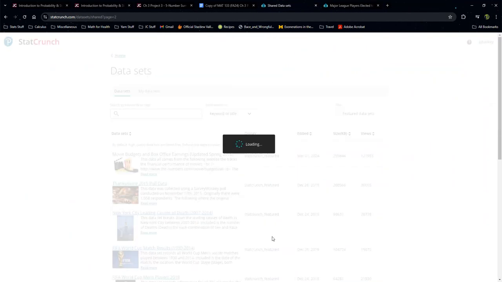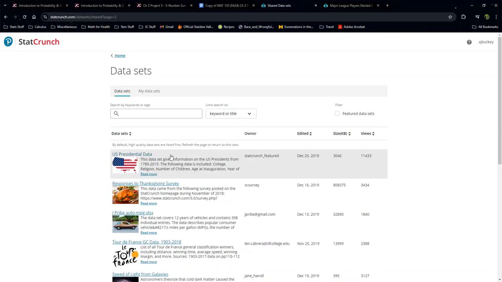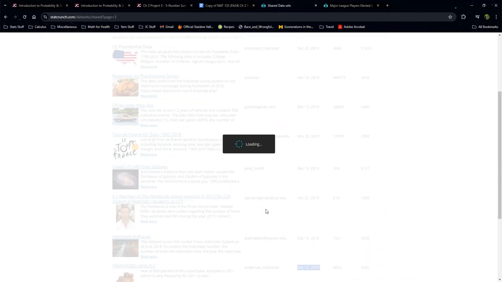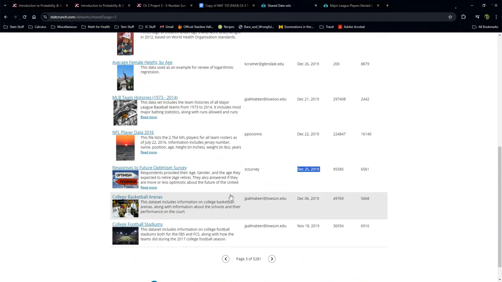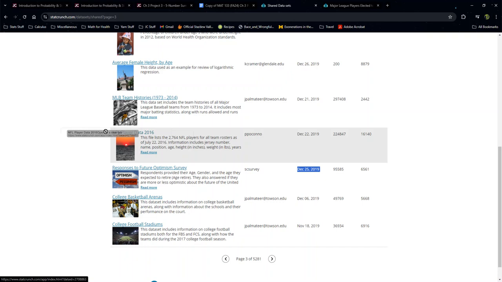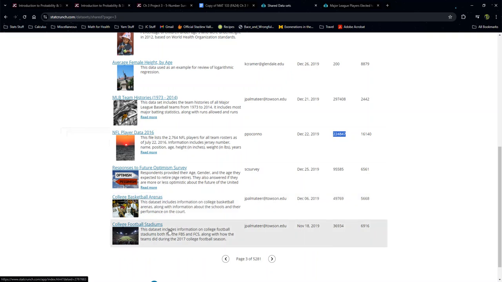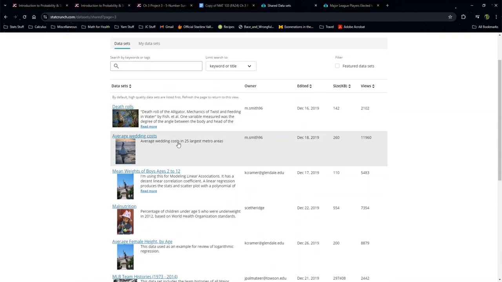Also remember that if all else fails, sports tend to work really well. So soccer, baseball's very heavy on statistics. NFL player data, you just want to make sure that you have a good size data set, right? College basketball arenas, right? College football stadiums, all that good stuff. And you can type up here in the keywords section for anything you like.